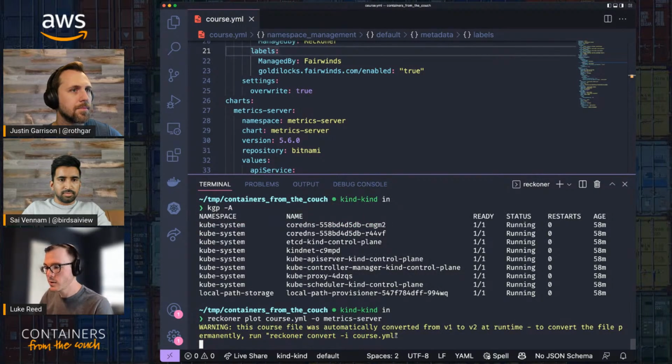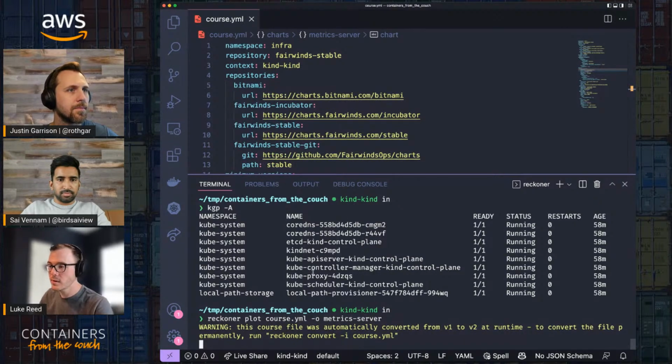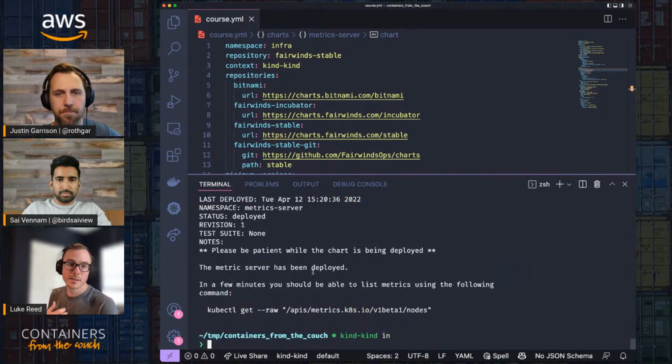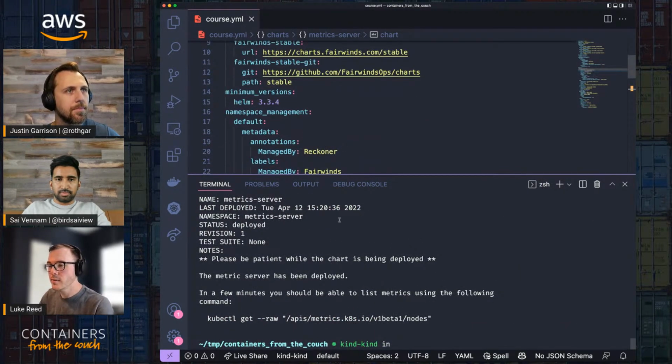This message will show up because this is actually our old version of our spec. So we did add a convert command to automatically take your course file and convert your course file for you. I can show what that would look like too.